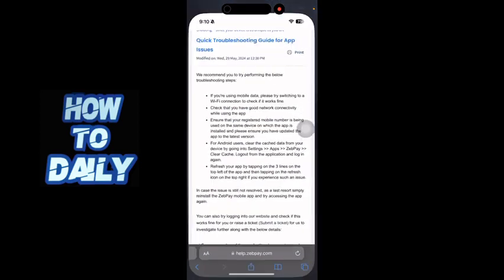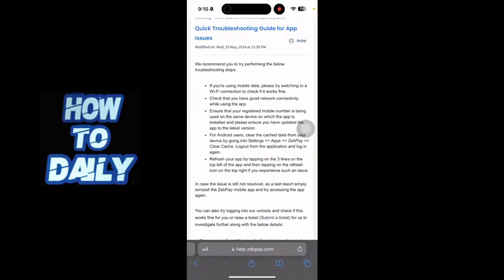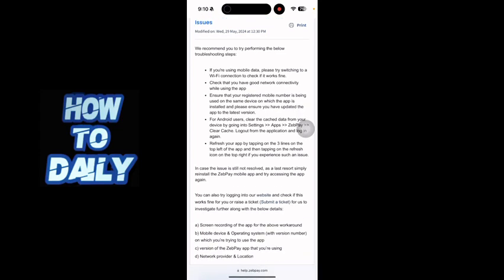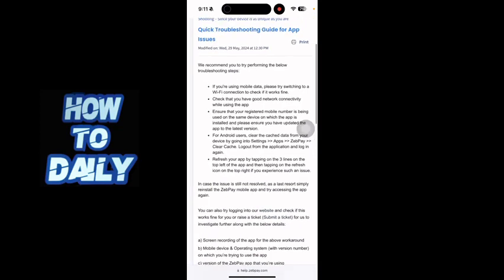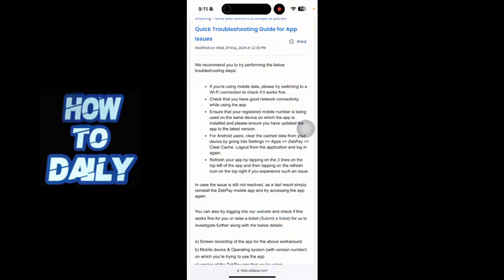Alright guys, so I am on their official website, their help center. So if you're using mobile data, just try switching to a Wi-Fi connection if you can, to check if it works fine on your Wi-Fi connection. Also check that you have good network connectivity while using the app, and also ensure that your registered mobile number is being used on the same device on which the app is installed, and please ensure that you have updated the app to the latest version.